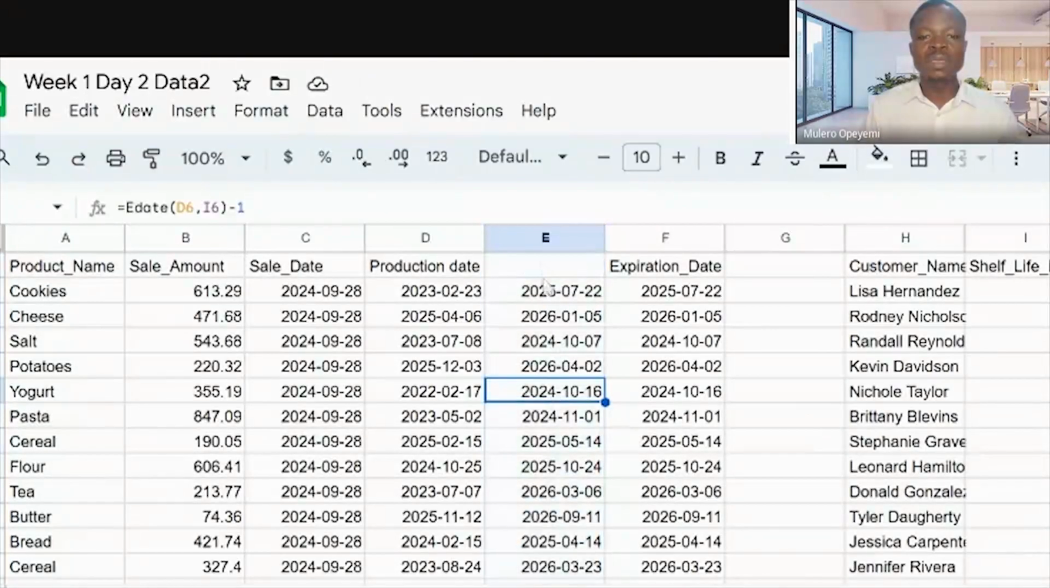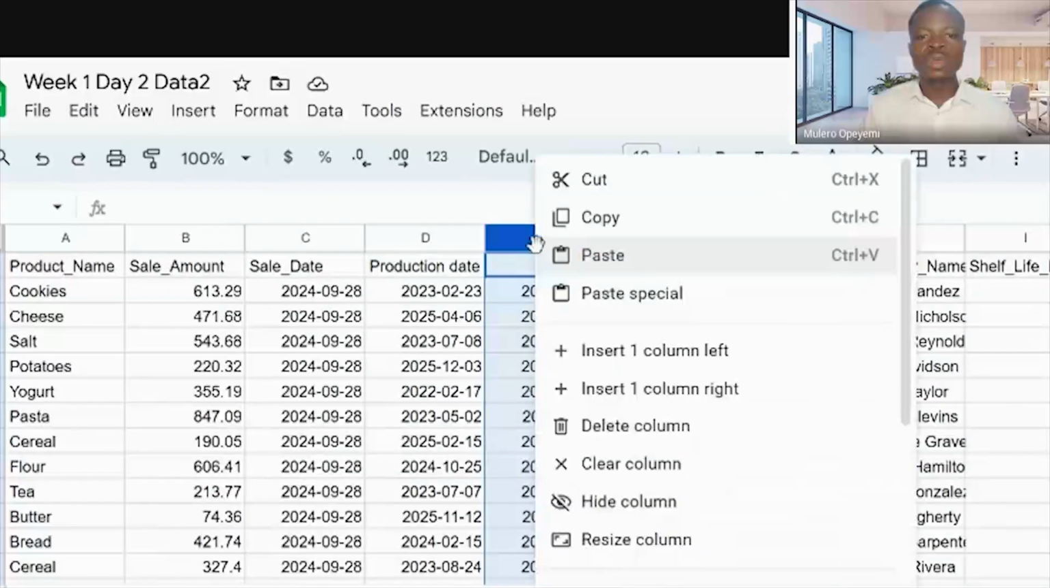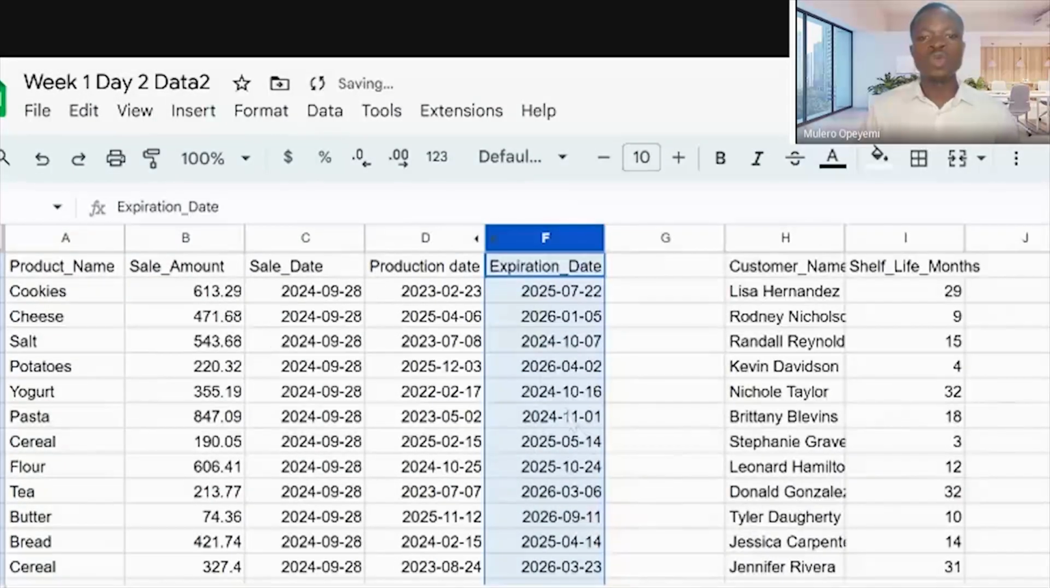So how do we hide? Select this column, right click, then we can hide column. So you won't see it anymore. Even though it's still there, you won't see it anymore. So that's just that. Now, another thing we can do with dates in Excel is that if I have sales data, for example, it can be applicable anywhere.